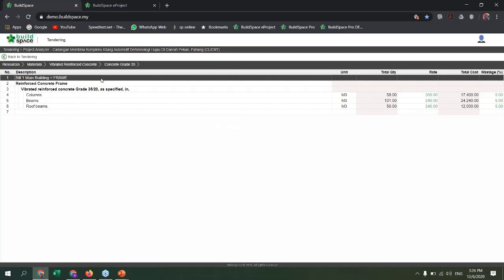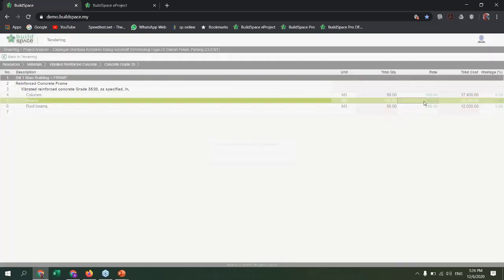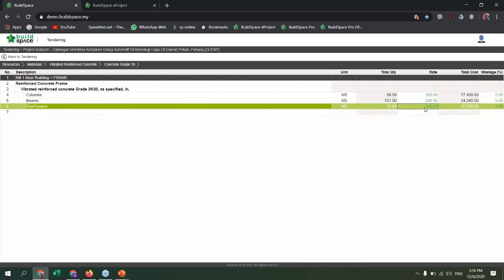okay, give it a few seconds. So now over here we can alter the rates. Say for example, I change this one to 300 and also the one below to 300 as well, like so. So we will have a new total cost right over here.